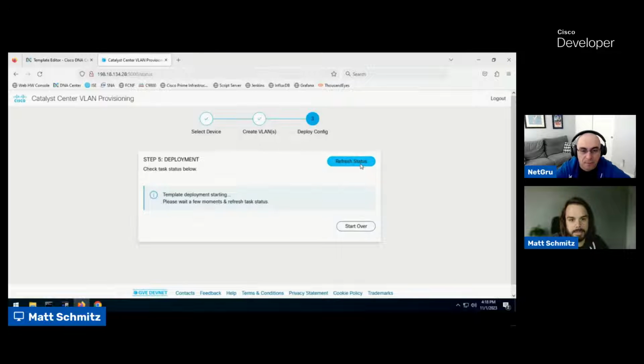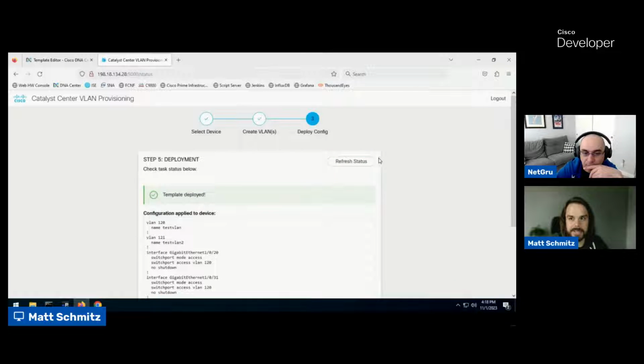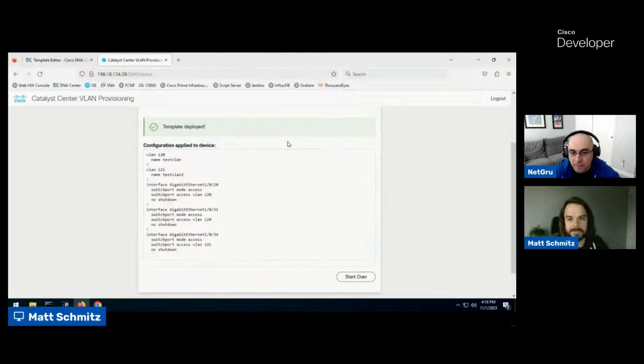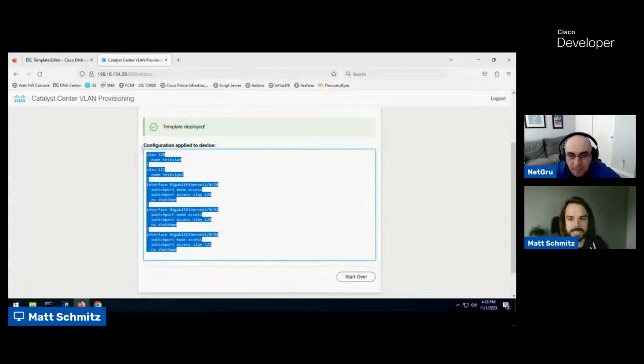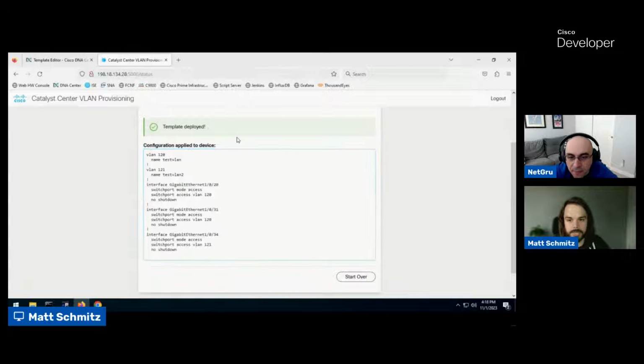Give it a second and refresh. I've definitely waited long enough now and made up some time. So we'll hit refresh, and this will go check real quick. And so this will say now, okay, the template is deployed, and we'll also get a snippet of here's the exact config that was deployed out to the device, so we can double check that was correct.